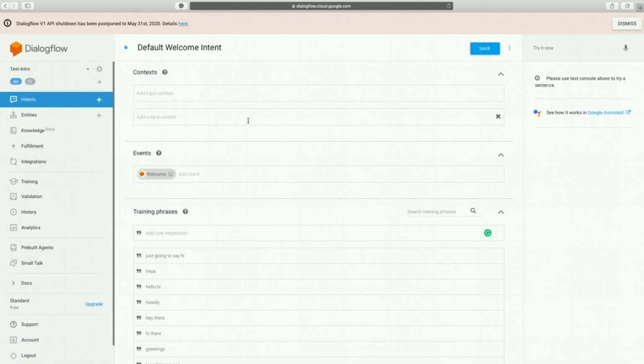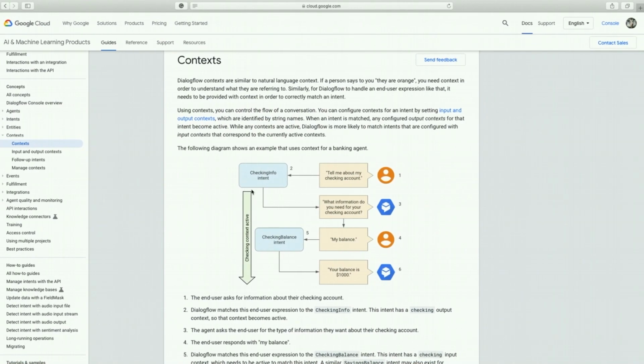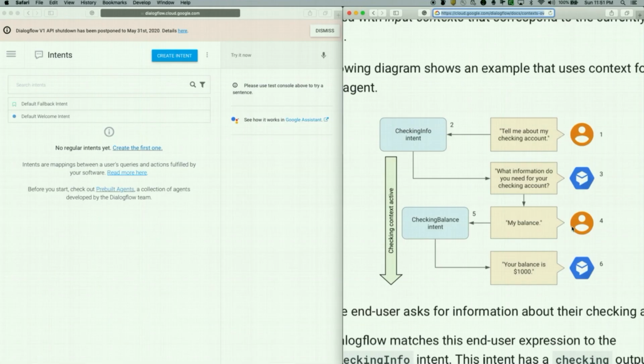Let me show you this on the Google Doc. Here you can see the example they have given, where the user is asking, tell me about my checking account, and it maps to the checking info intent. Now the checking info intent has a response asking what information do you need for your checking account. The user says my balance, and that in turn maps to the checking balance intent, which gives this response. We can create the same flow on our agent.